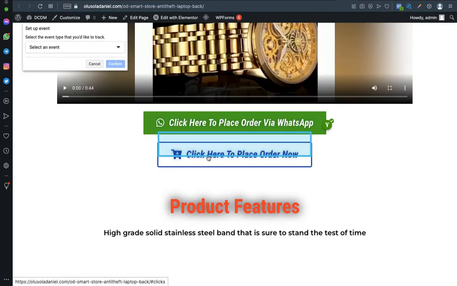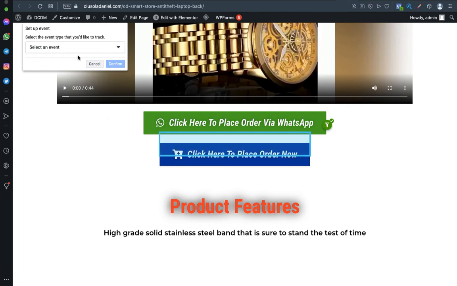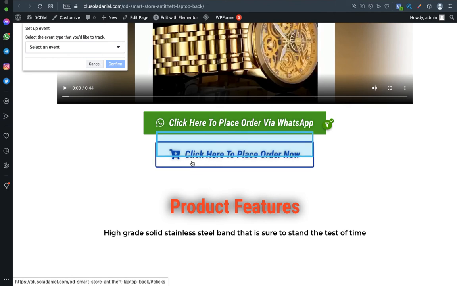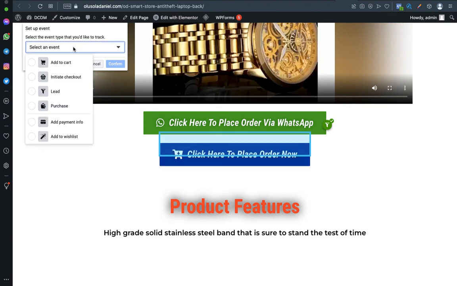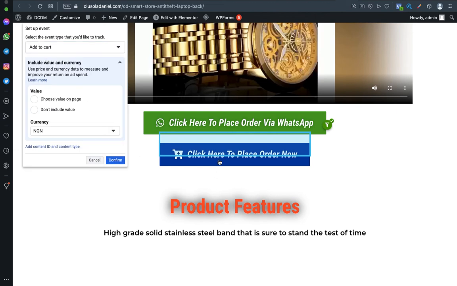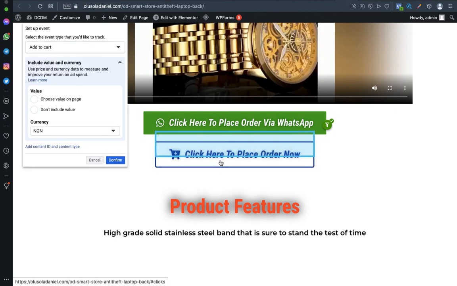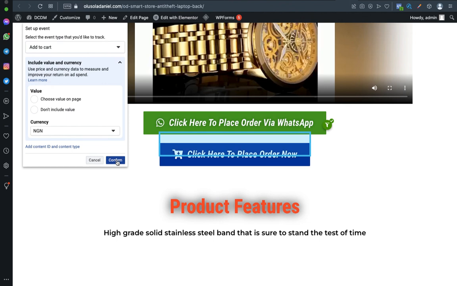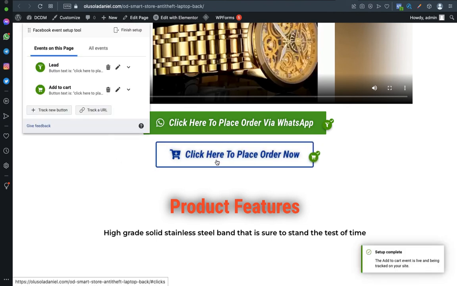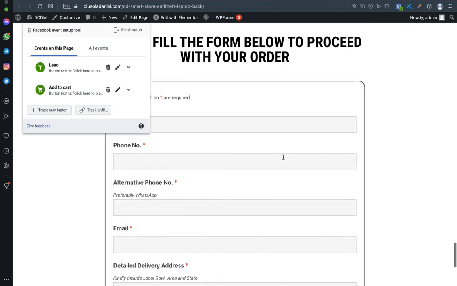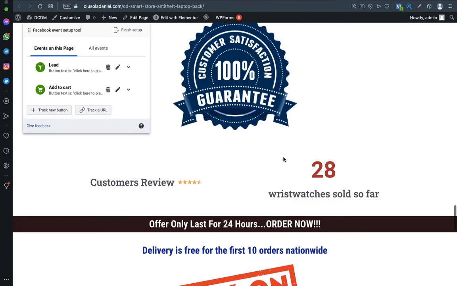For such a button like this, you can track it as add to cart. Actually, this button does nothing. The only thing the button does is it takes you straight to the, what's it called, to the form. It takes you straight to the form. As you can see, when I clicked on it, it brought me to the form. So that was how I did it while I was creating the page. I did it in such a way that if anyone clicks on it, it takes them right to the form.